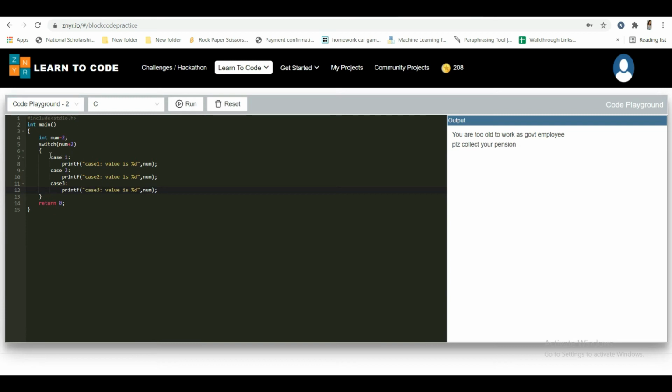Now here 2 plus 2 will be 4, right? 2 plus 2 is how much? It should be 4. Is there any case for the 4 here? It's not there. So I'll just give default case over here. So if the case doesn't match, default condition should be executed. It's mandatory. If the condition matches, it will get executed. Else the default condition will get executed. Value is percentage d, comma, num.